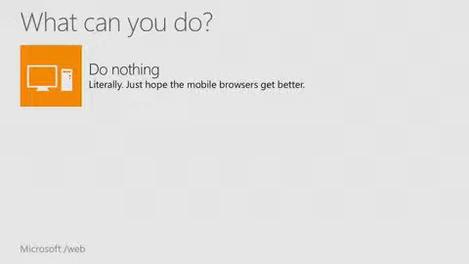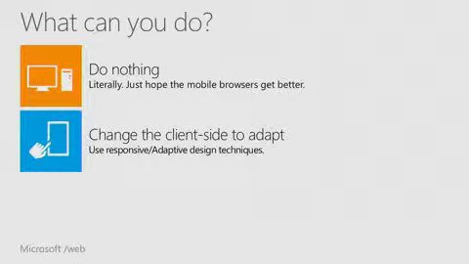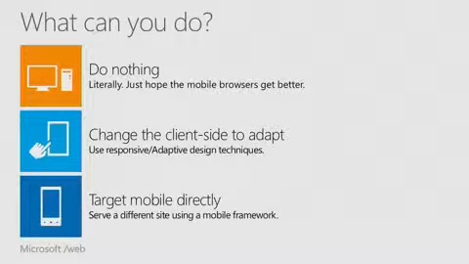Now, if you have a site, what can you do to make it work on mobile? Well, nothing. That is one thing you could do. Literally do nothing. And for a lot of news sites, you'd be surprised how well that works for them. Some people really do that as a strategy. They just hope that the mobile browsers are going to get better. Now, one thing you could do is change the client side to adapt. You can use responsive design techniques. We'll talk a little bit more about those as well, maybe go over some of the things that we saw earlier in the day. Or you could target mobile directly. We're going to show an example of that today as we move a site from the desktop over to mobile by serving entirely different HTML. This was the way that we did things in the WAP WML days.